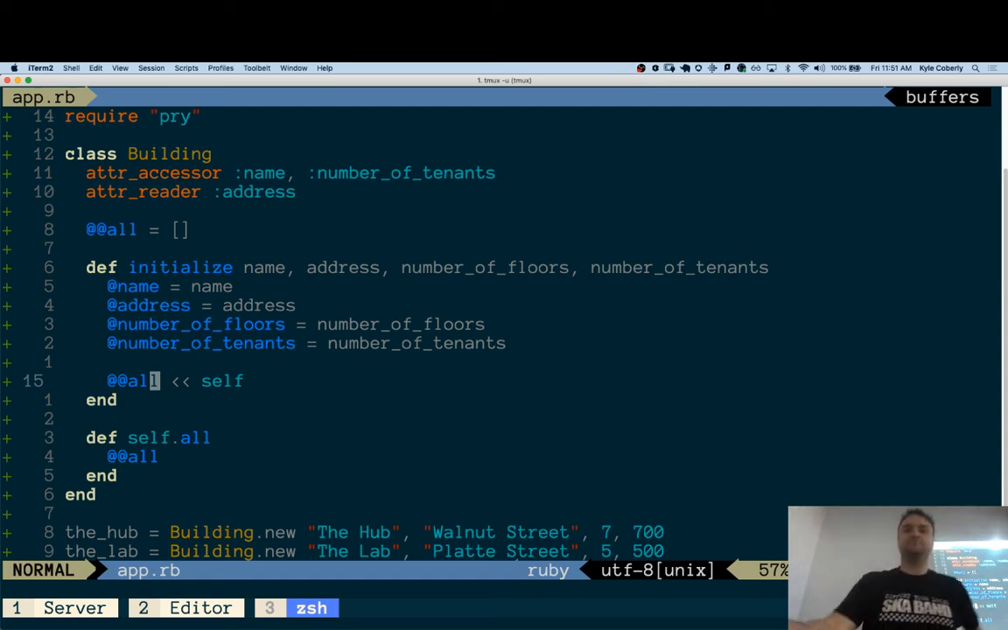So what makes self the class method, is it because of the double at, or because of where it is within the class? Self is not a class method. Self is a Ruby keyword. What it points to changes based on where it's used. Instance, class. Because that's in an instance method and this isn't.